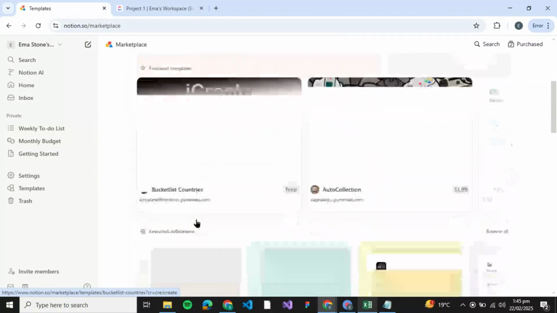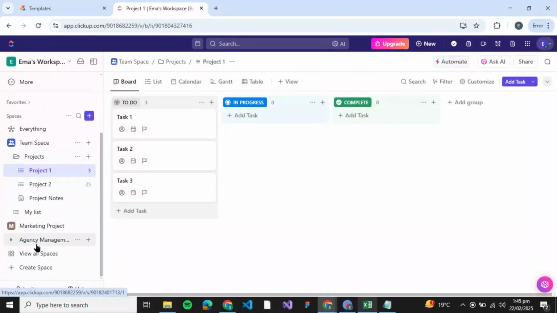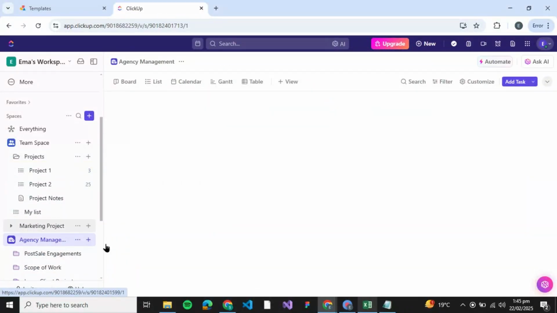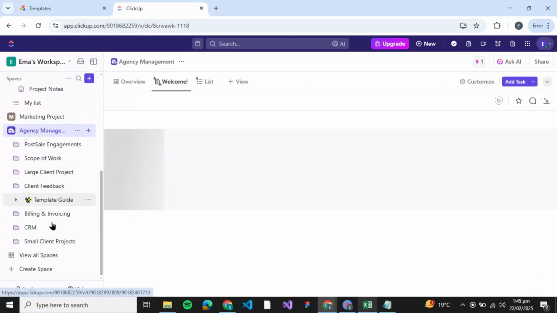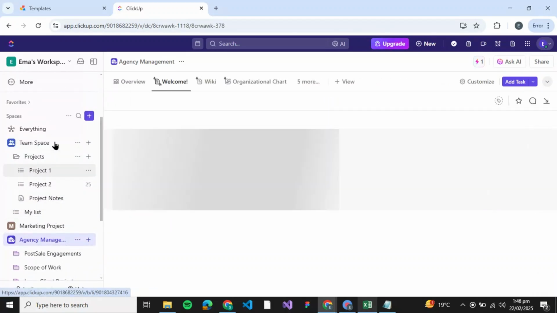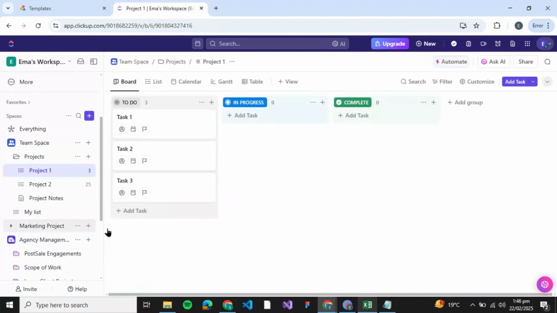On the other hand, ClickUp is built for advanced project management. It's designed for teams of all sizes, offering a robust set of tools like automation, task dependencies, time tracking, dashboards, goal setting, and much more. ClickUp provides structured workspaces that make it ideal for managing complex workflows.